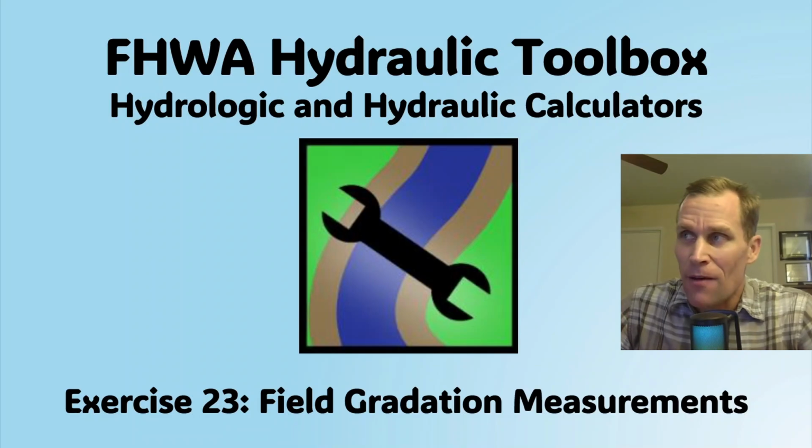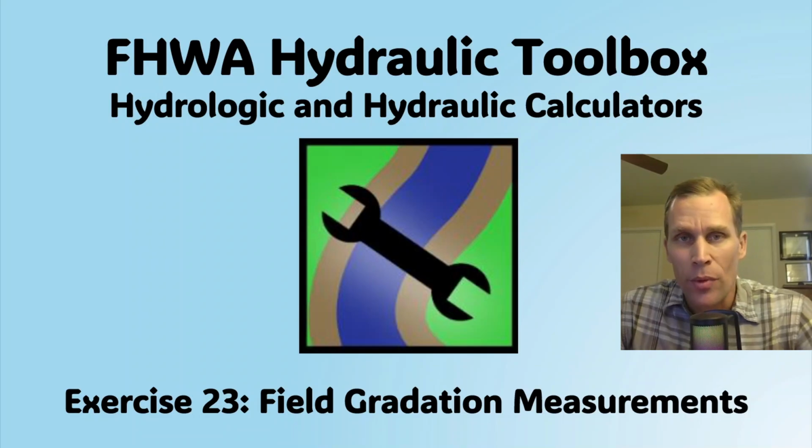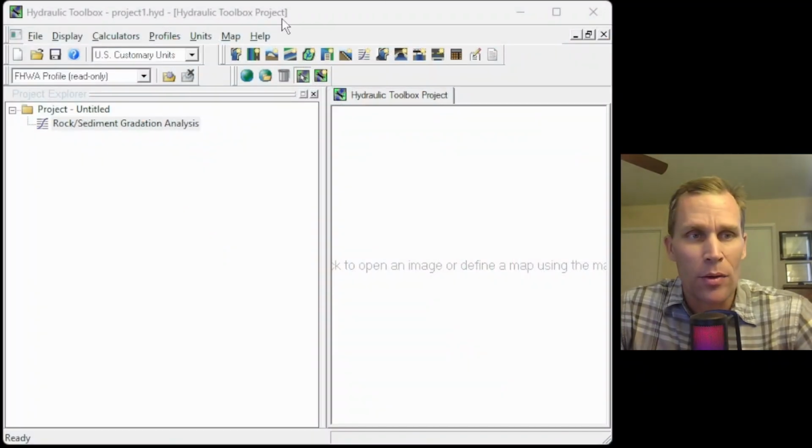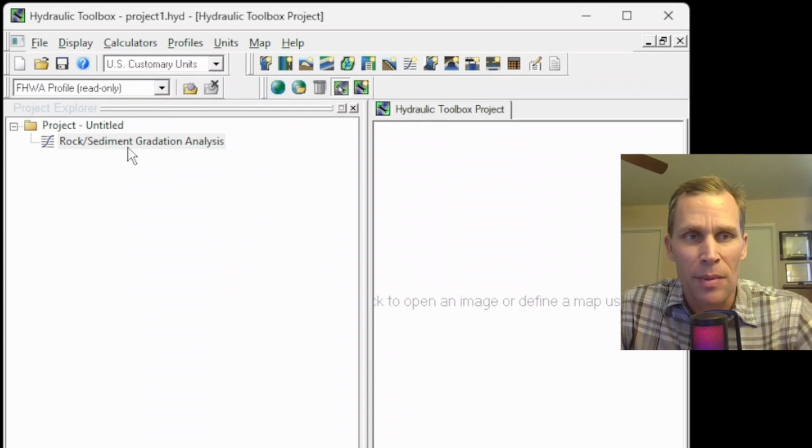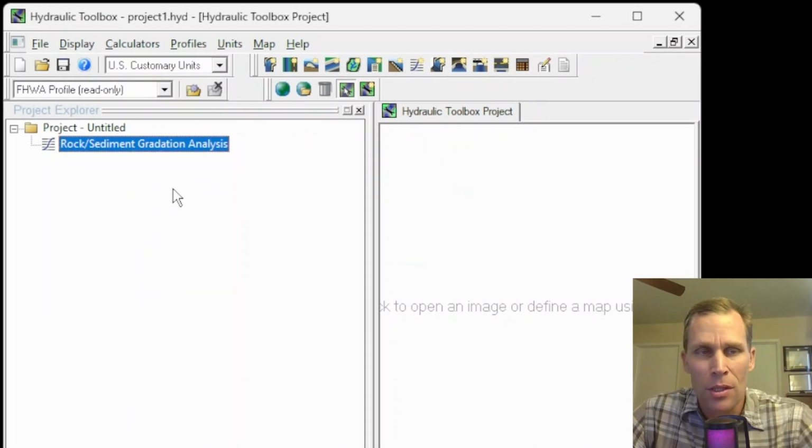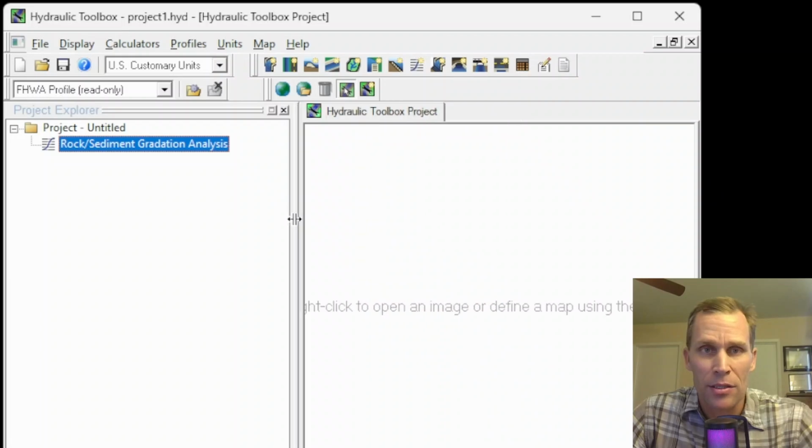I'm titling this one Field Gradation Measurements because what I've done is gone out into the field, taken some real world measurements, and then I'm going to use the rock/sediment gradation analysis tool or calculator within the hydraulic toolbox to identify the gradation of a sample of soil. Okay, so let's go ahead and get started.